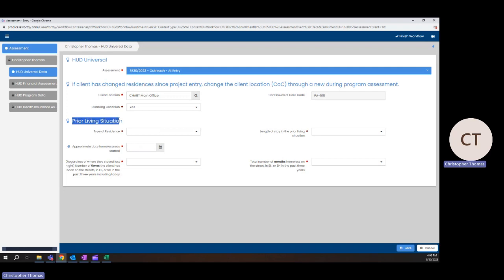Then you get to prior living situation. Now, I want to be really clear, I say this a lot. This is something of a misnomer. This is HUD's term. What they really want here is, where was this person immediately before they came into your program? So if this person is entering into an emergency shelter project and last night they were sleeping in their car in a parking lot, their prior living situation will be a place not meant for human habitation.